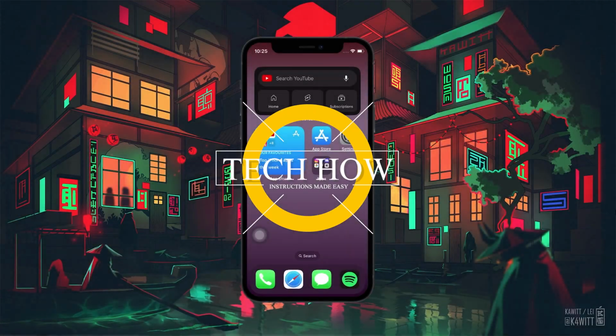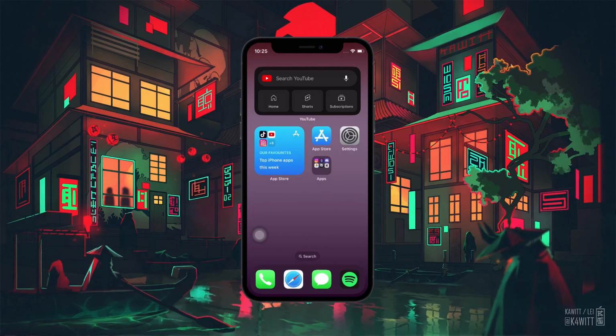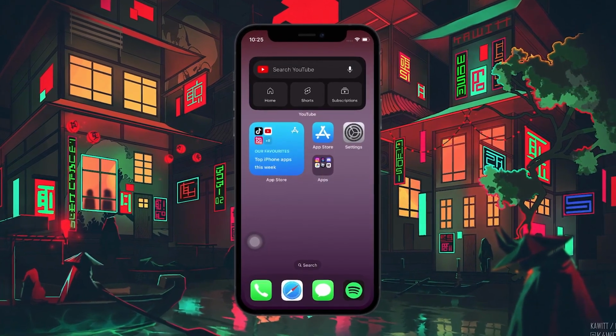What's up guys? In this tutorial, I will show you how to change the call screen on iPhone running iOS 17 or later. This should be quite an easy tutorial.